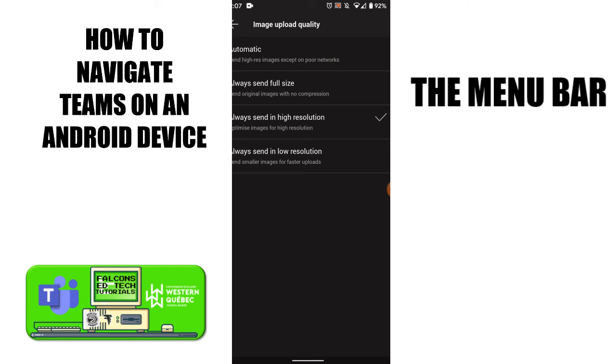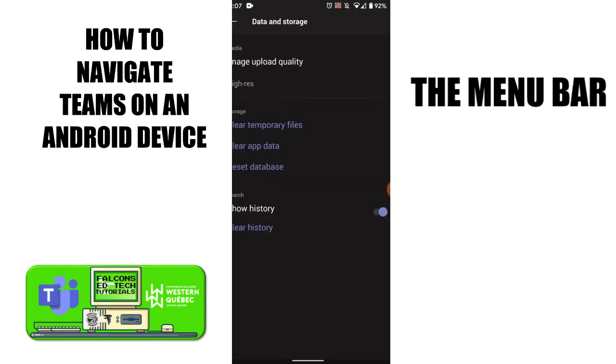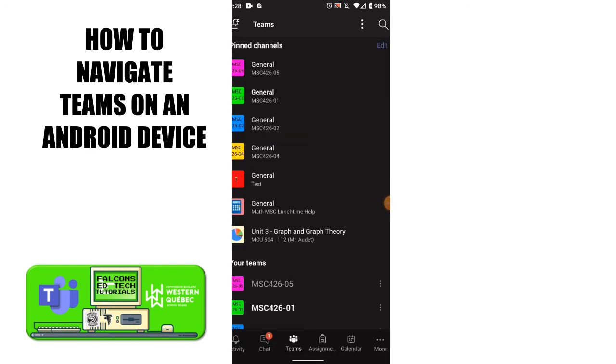That way it's not being compressed and it's not going to be a small file. And your teacher will be able to zoom into specific parts of your work and correct digitally if they want to. Highly recommend that you change this feature. Okay, so that's how you navigate Teams on an Android device.